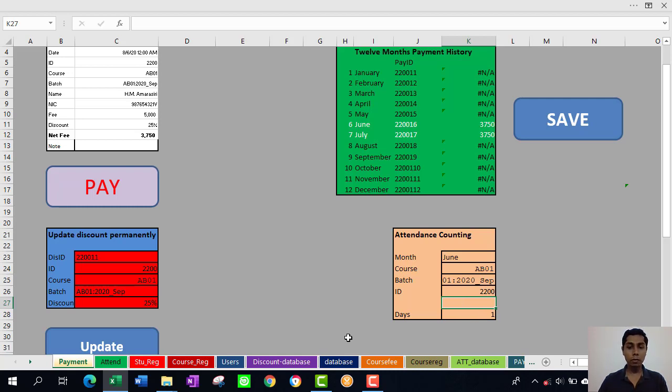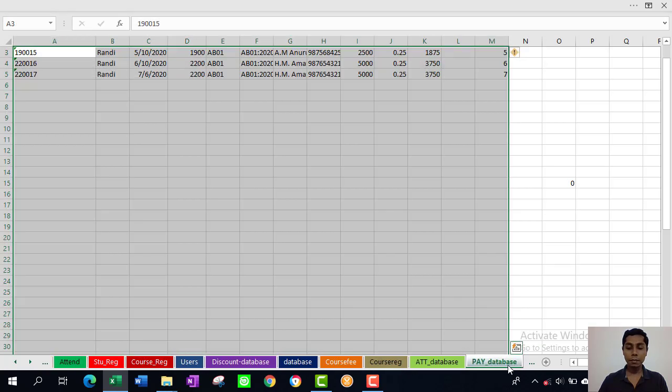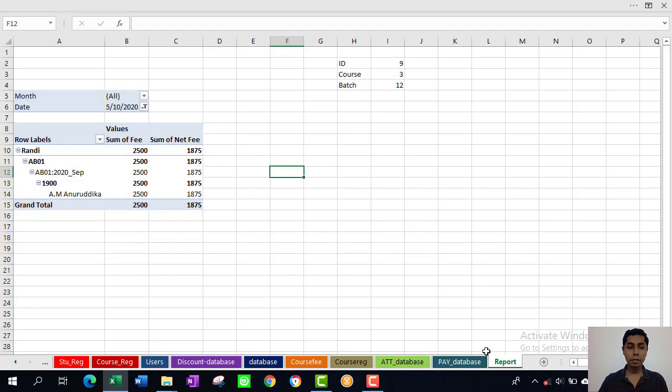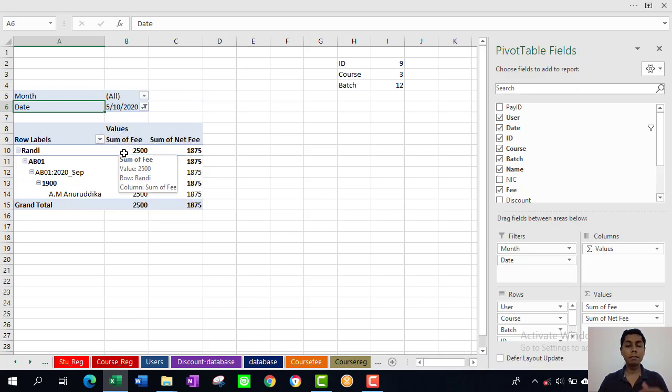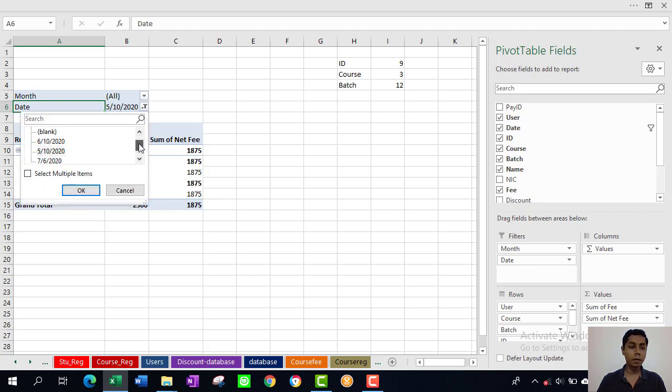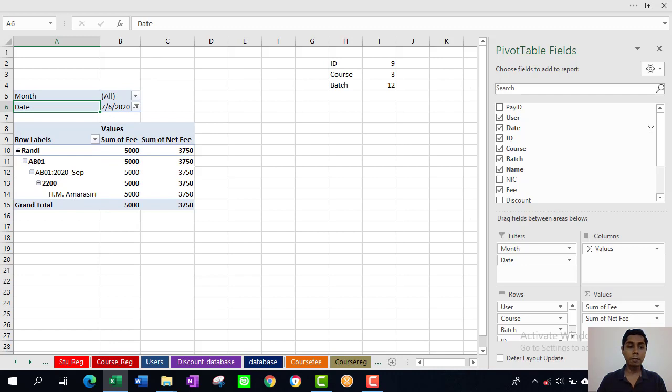And apart from that, there are a lot of things in this model. I can go to the payments. Okay, payments. So this is my report where I have used a pivot table. First I need to refresh the table so I can filter based on the date. If I want to see the payment or the collection of a day, I can select the date. And from users, now this is Randi, right? Likewise, user wise, the collection can be taken.